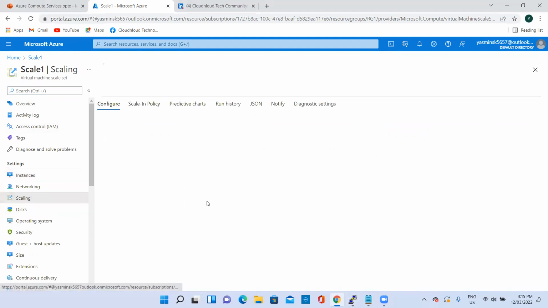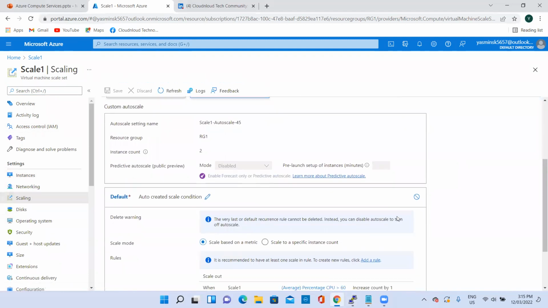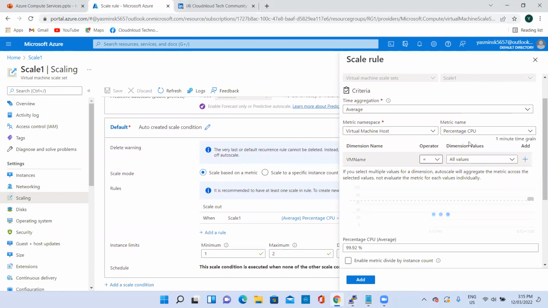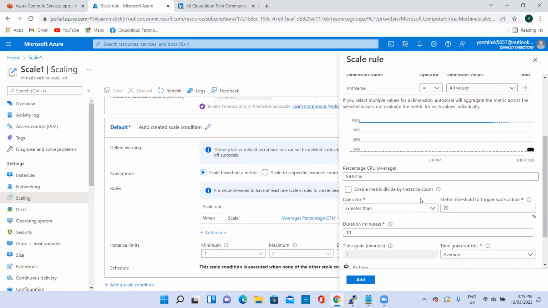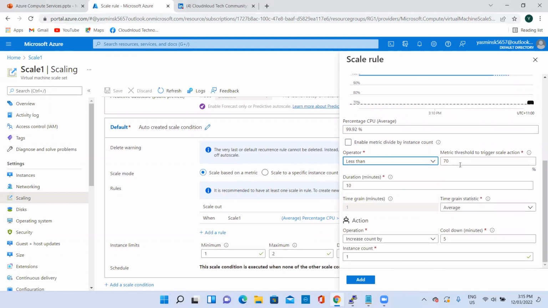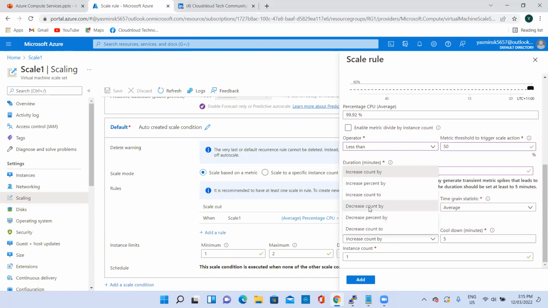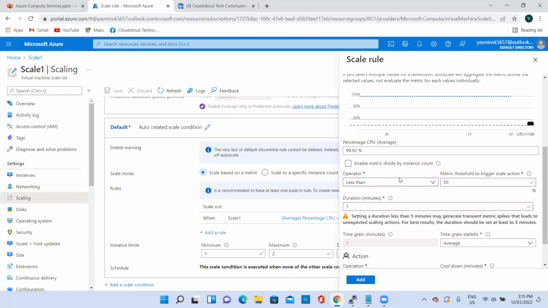So now I'm going to the same scaling conditions. I'm going to add another rule. In the same rule, I'm telling it, if the percentage CPU is less than 50% for a duration of 1 minute, then please decrease my count by 1. And the cool down time I'm setting is 1. So it means that I am scaling. Whatever condition I first gave is to scale up my virtual machines whenever the load is increasing.